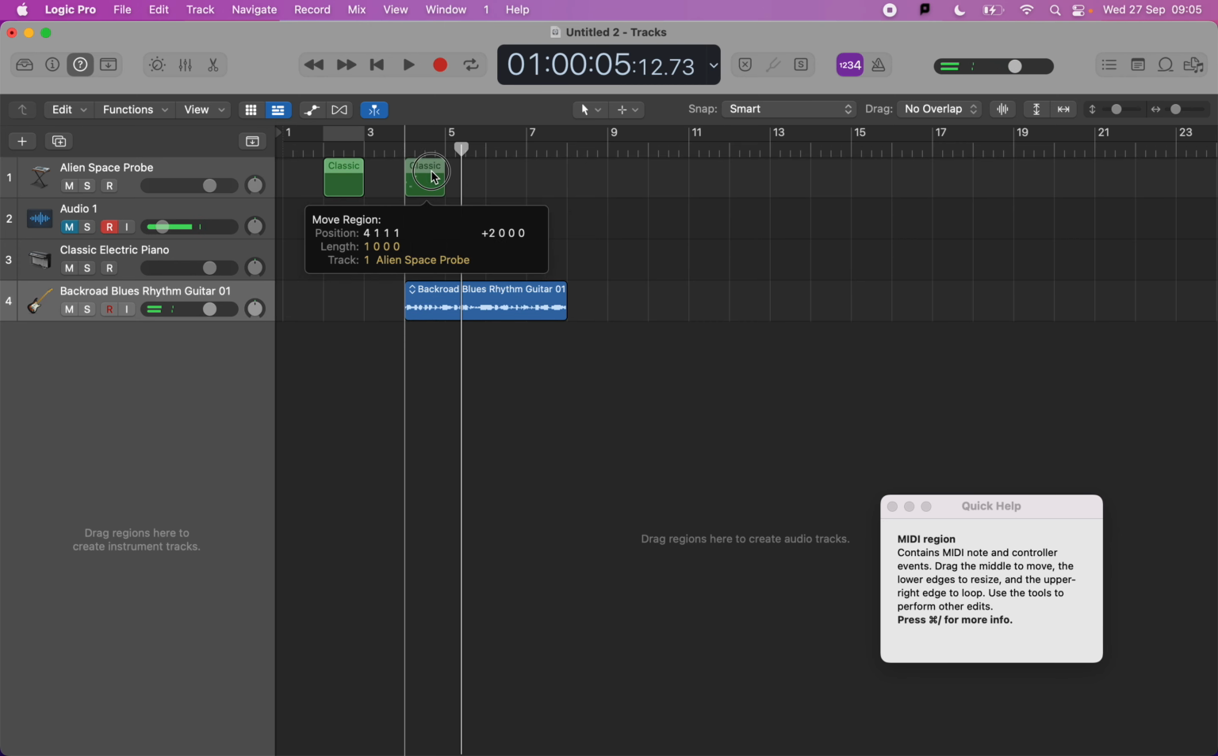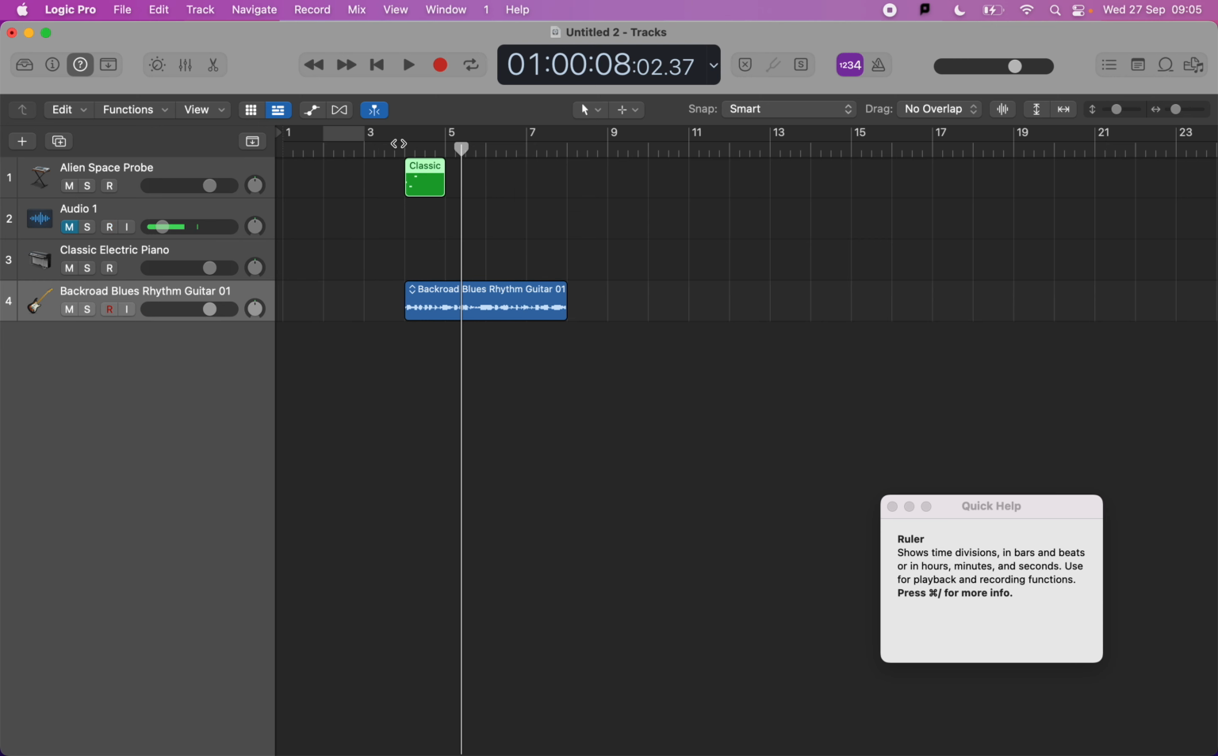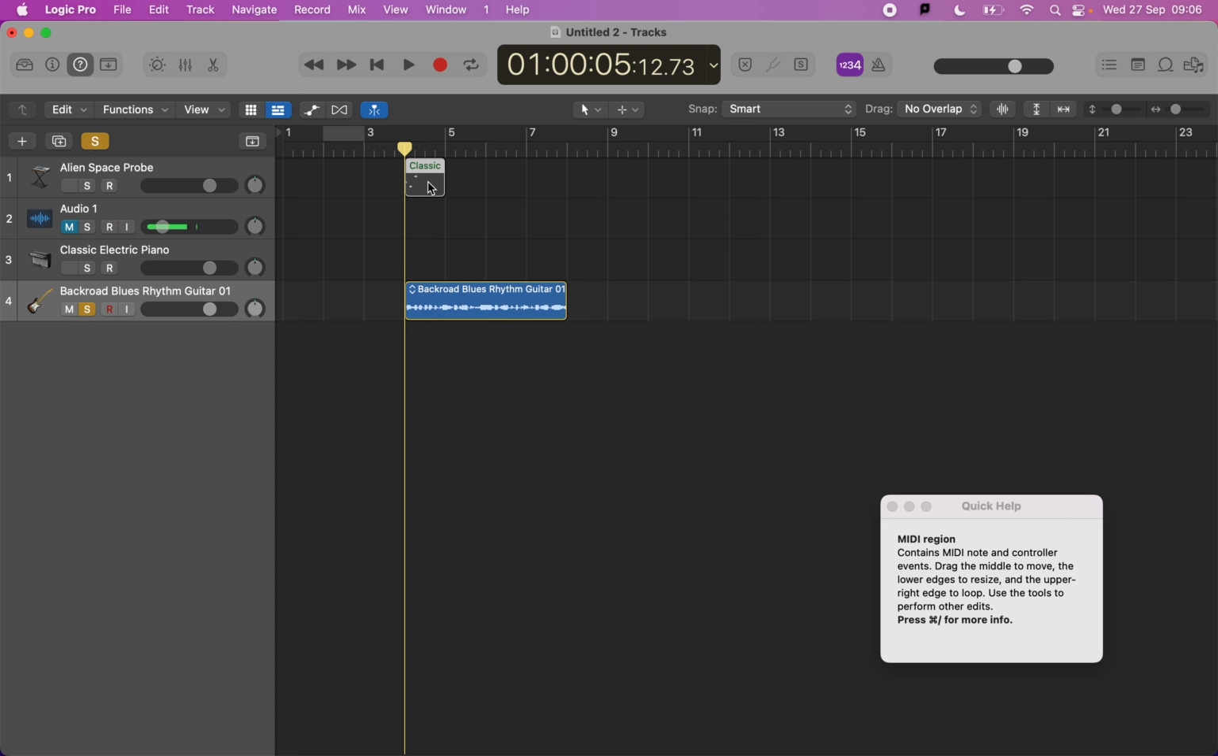Whereas solo, the button next to it, is the opposite. It will mute everything else. So if I solo this one, you can see that this is grayed out because we won't hear it.